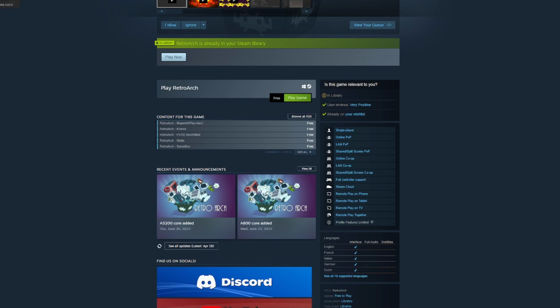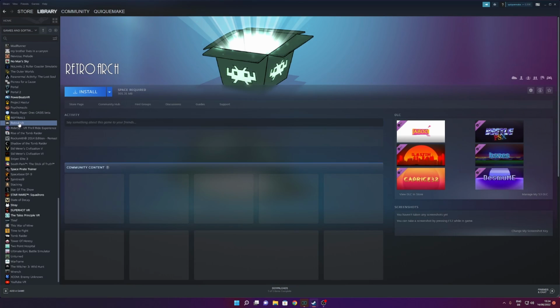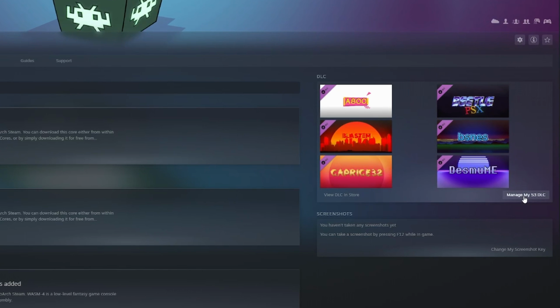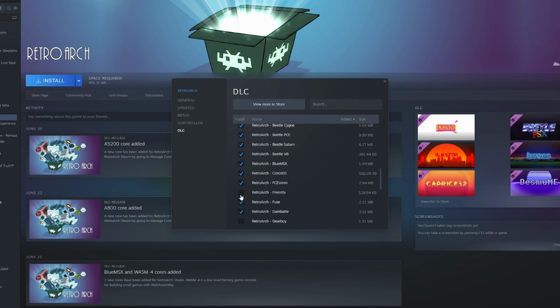Now you want to go into your library, search for Retroarch, click on it, and now you want to click right here where you see Manage My DLCs, and you want to select every one of them to install them in your PC. You can maybe skip some of them if you don't want to use them, but I recommend you guys to simply select absolutely all of them, just in case you need them in the future, you already have them.